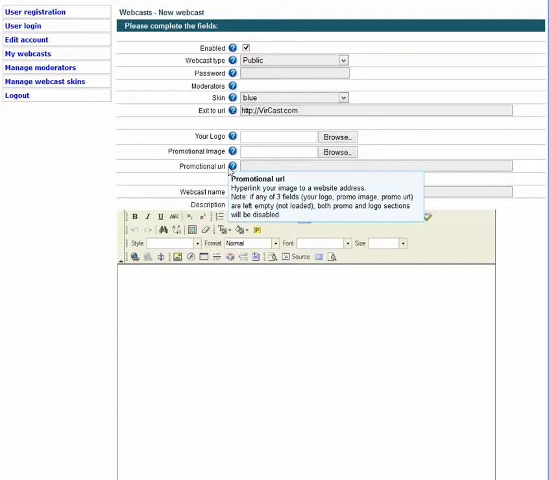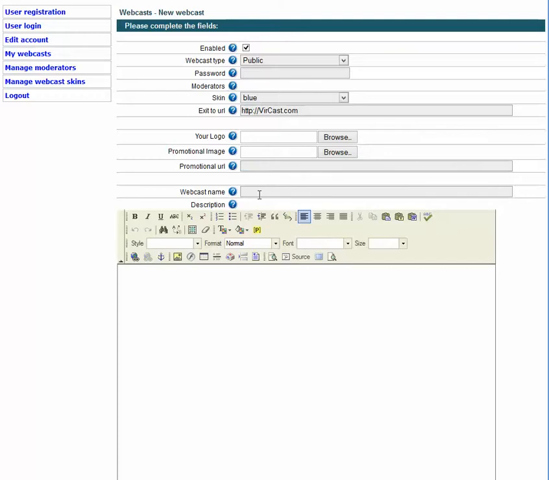All right. And the promotional URL, you don't have to worry about that at this time. These three work together with the skin. So once you go to manage skins, you can edit all these three at the same time. I'm just not going to have to manage skins at all right now.